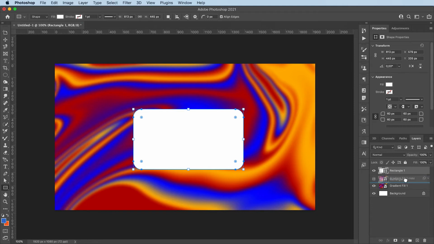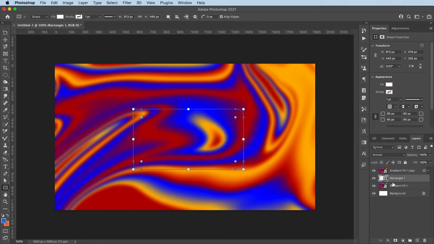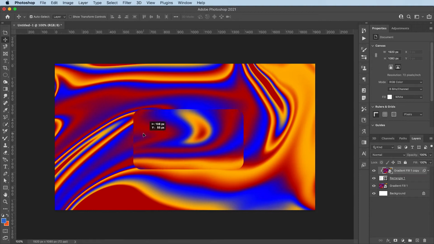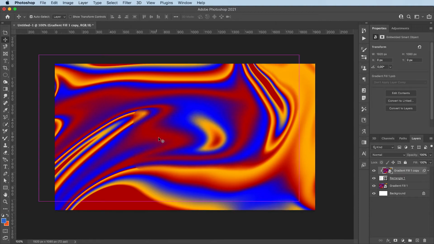You're then going to place it in between your two backgrounds. Hold down Alt or Option key. Whenever you see this little symbol appear, click in between the top and the rectangle layer. And as you can see, this will create a clipping mask. So now you have this blurred effect, right?